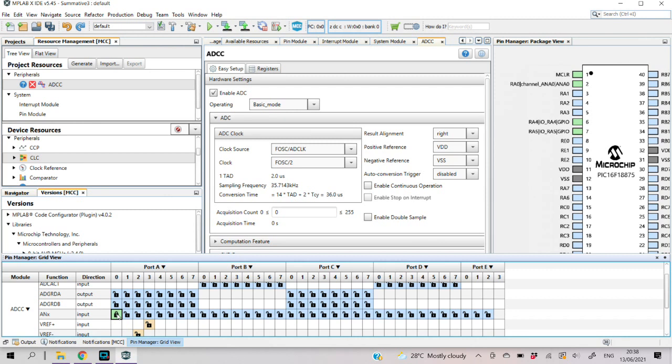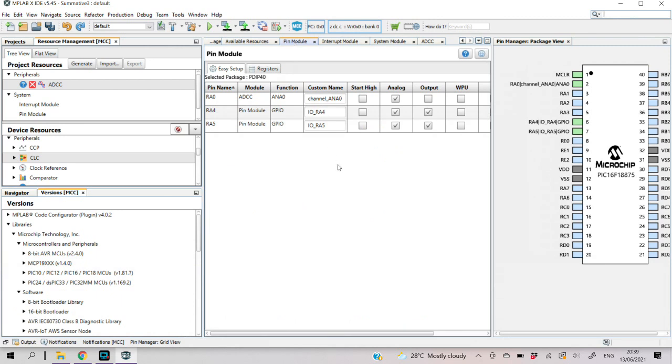So since we already set our input and output pins, we should proceed to the pin module tab. We can see it here. So as we can see, we will configure these tabs. For the GPIO pins, which are considered output pins, we will uncheck the analog, since these two outputs require a digital input which can be converted using the ADCC.